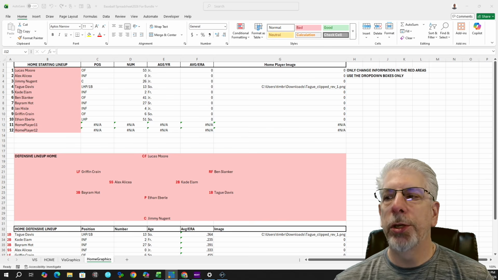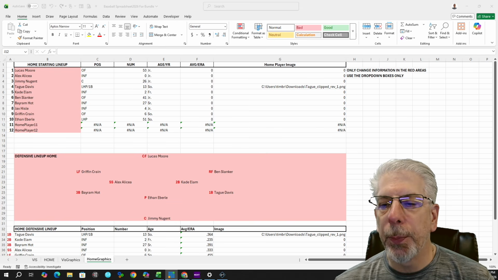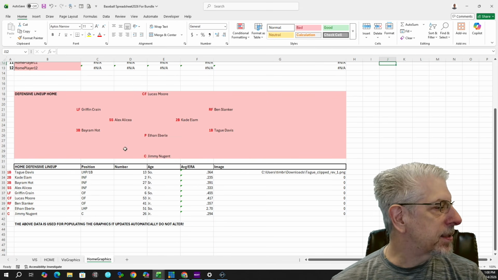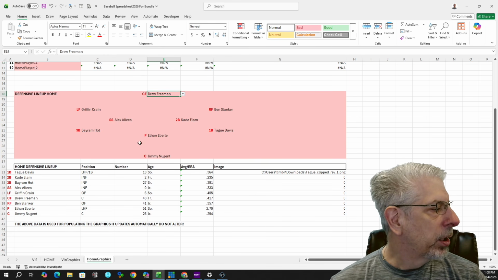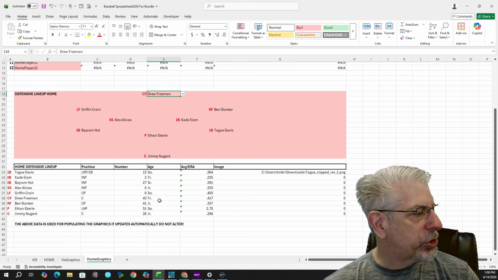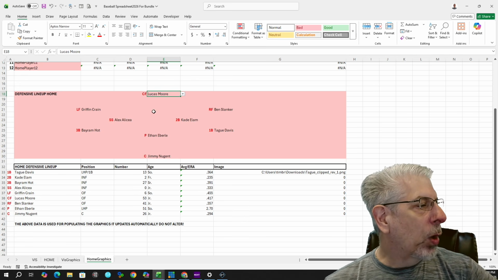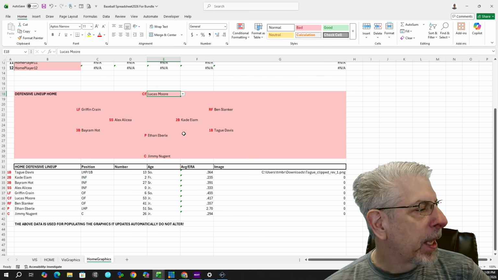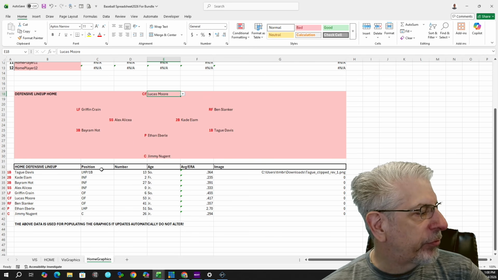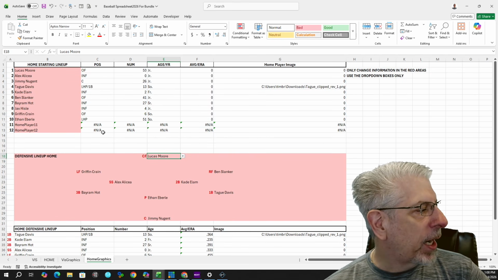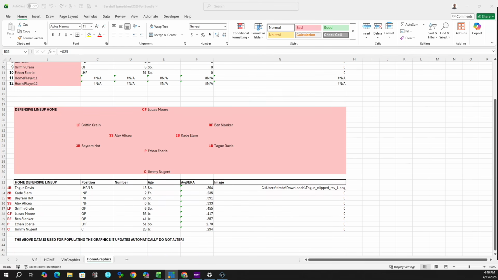Now what I'm showing you now is the batting order portion of the spreadsheet. This right here is the player position. So you'll notice that as I select players, like Lucas Moore's our center fielder, if I put Drew Freeman there, you can see where the center field information changed. So let's take it back to Lucas Moore, and you can see where the information goes back to Lucas Moore. What we're doing is we're selecting our positions here, and it's inputting the information right here. This information right here that's being outputted from our selections is the information that is going to be going into our graphics.